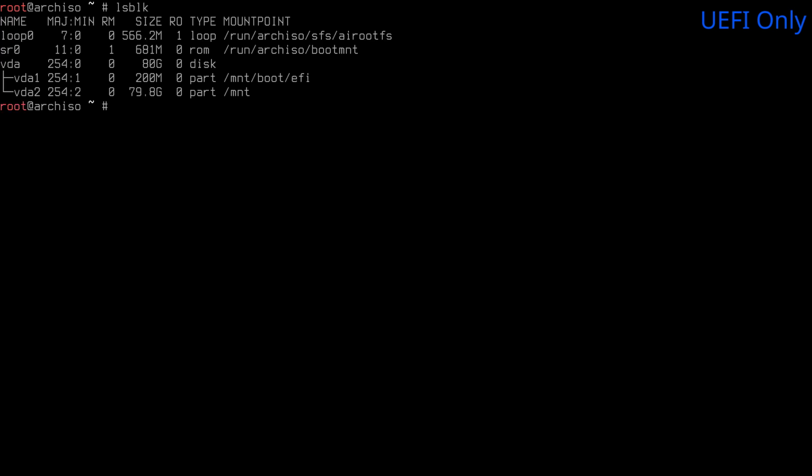Now, if we type in lsblk again, you can see our mount points here. We have VDA1 on the EFI partition and VDA2, it's mounted into the mount directory. So everything looks good. And now let me switch over to the MBR system to show you how we can partition an MBR system there.